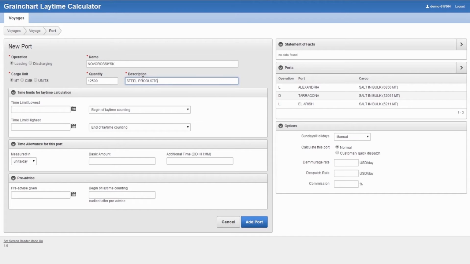Then it is necessary to put down the time limitations for the given port. Time allowance for this port can be measured in either days or hours, in cargo hours or cargo days. Let's put down 5,000 tons per day. Also, you can add an extra norm per day if there is one. In our case, there is not. If there is a pre-advice notice, you can fill that in. In our case, there isn't one, so we'll continue to the next field.